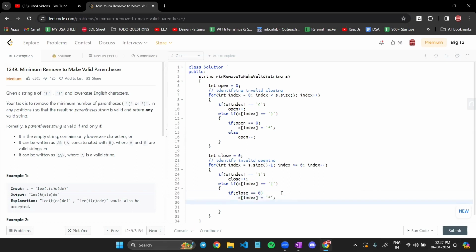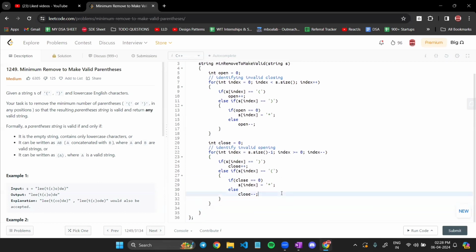Otherwise, if this close count is not 0, then what does it mean? It simply means that for this opening bracket, there exists a closing bracket. So we'll say close minus minus, correct? And the moment we come out of this for loop, we would have successfully identified all the invalid opening brackets.